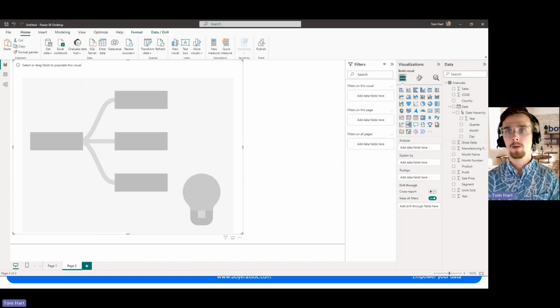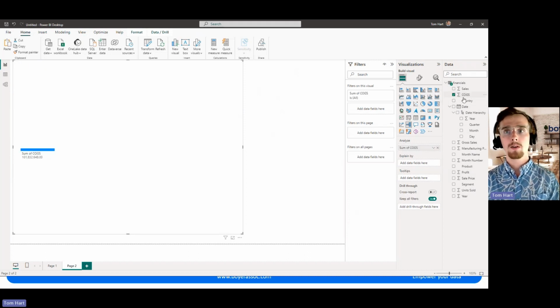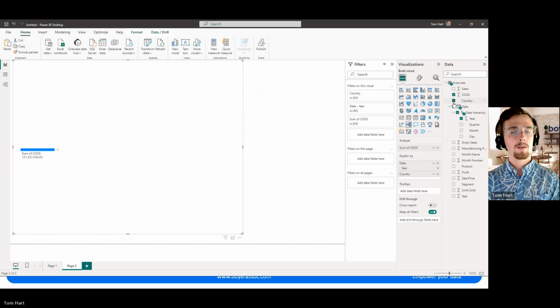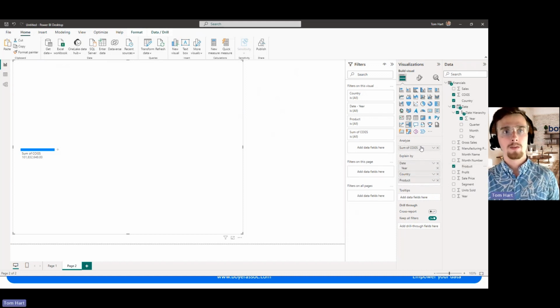Now I want to select some data to bring in for this decomposition tree. I want to drill into cost of goods sold, or COGS. And so that is what I'm analyzing, and I want to explain it by year and country and product. So now you can see the visualization is starting to fill out with those fields.